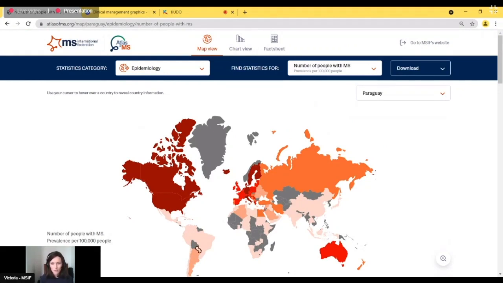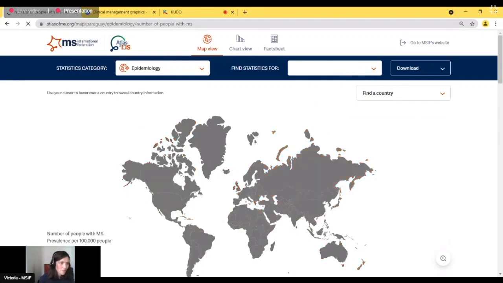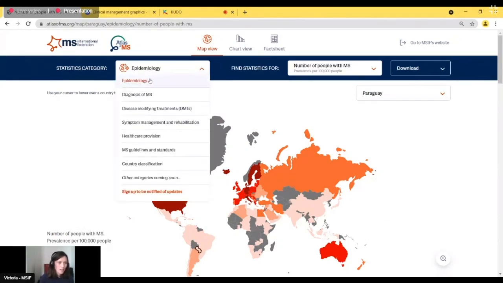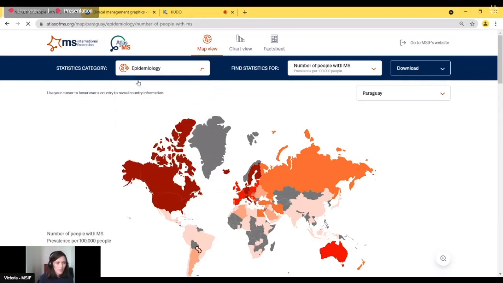So first of all, let's imagine that we want to visually show the number of people who have MS in a particular country. So you go to the Atlas homepage, atlasofms.org, and then you'll see this map. Now, on the left-hand side here, you have the statistics categories. So you can see we've got epidemiology, diagnosis of MS, disease-modifying treatments, symptom management, healthcare provision, and MS guidelines and standards.